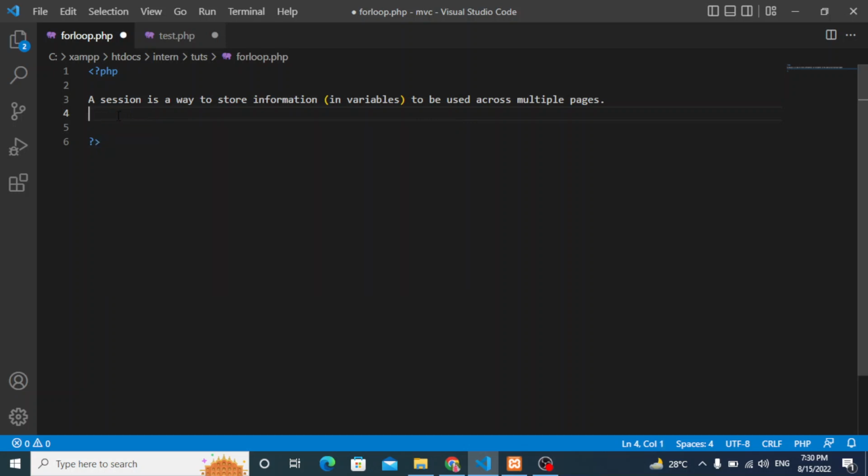The $_SESSION is a super global variable, and it is used to store information from one page and use it on different pages. It means that if we store our variable in this page, that is for loop.php, then we can also use this variable in test.php. For example, let me make it in a comment and give you a simple short example.